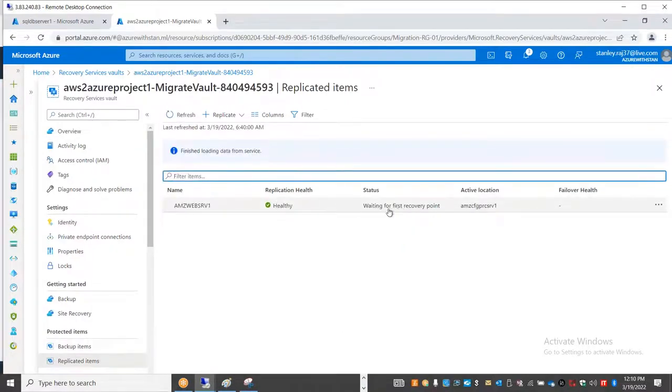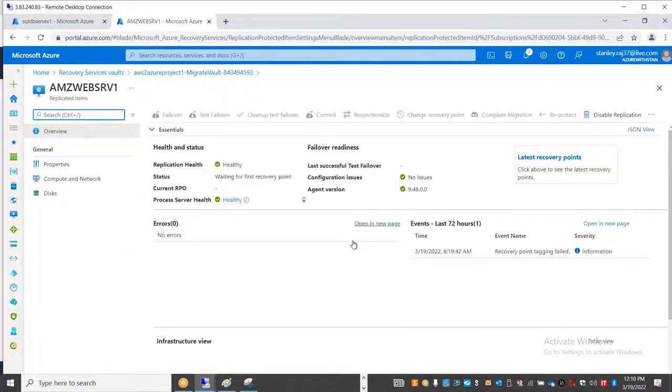See, it's done. It's completed, in fact. Waiting for the first recovery point, meaning the replication is completed. Now the first RPO is getting generated. So the first RPO will be some 2 minutes or 10 minutes difference between the source and destination. Replication is completed actually.